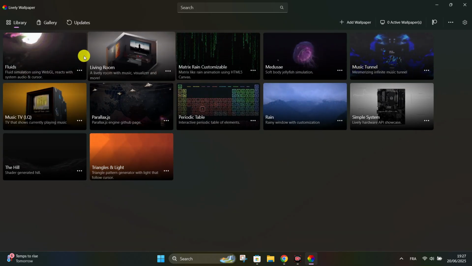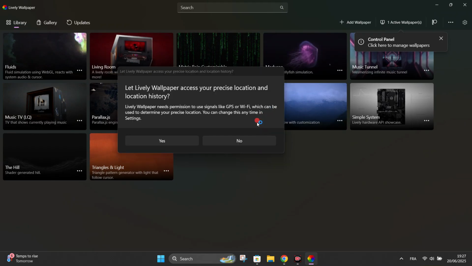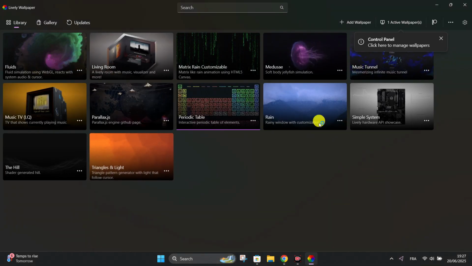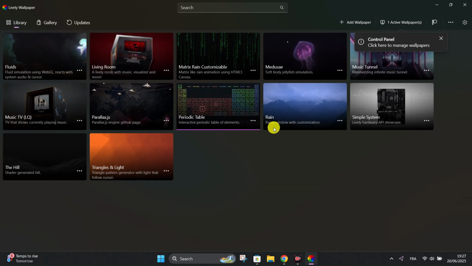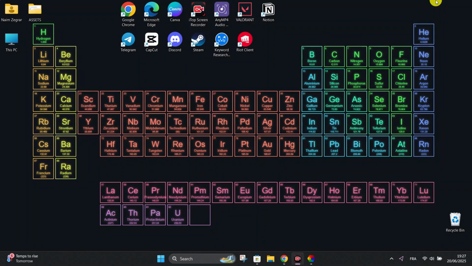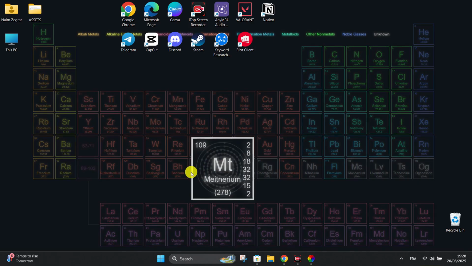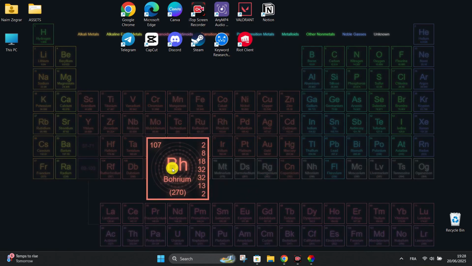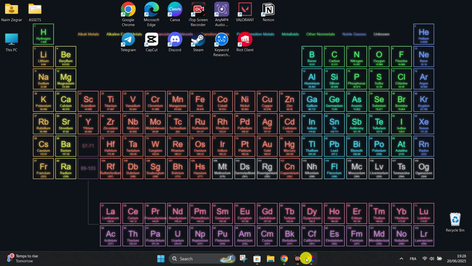Once launched, you'll see Lively's library with 12 built-in live wallpapers. Simply click on any wallpaper to set it as your animated desktop background. Some wallpapers are interactive. Try triangles and light, which changes color with mouse movement, or periodic table lets you tap on elements to learn about them. You can add your own videos, websites or GIFs as a wallpaper.